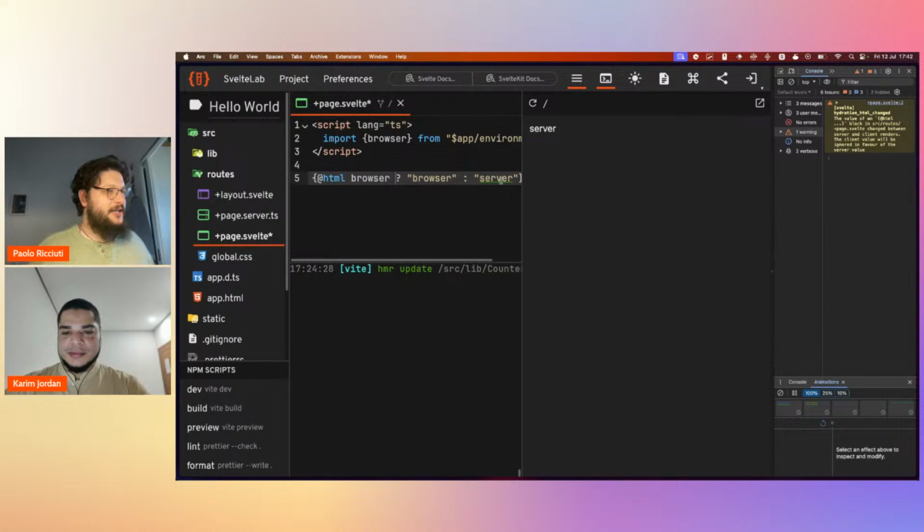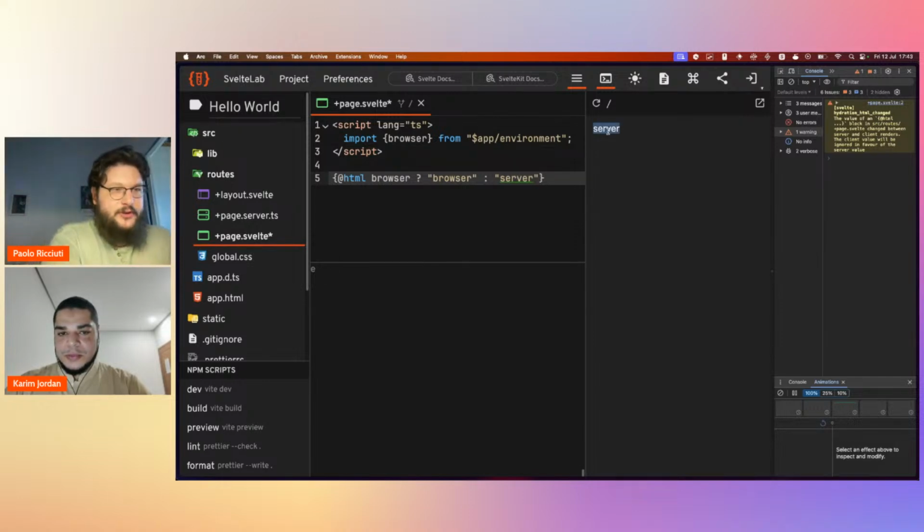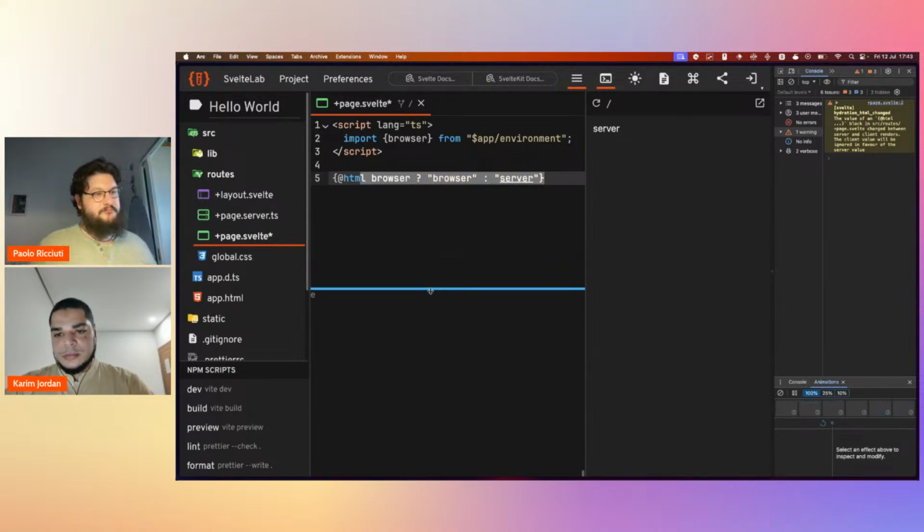So now basically, and I'll show you, let's say that you have something like this, where you import browser, and so the value of the HTML changes from browser to server. As you can see, if I refresh the page, first thing first, it does not change from server to browser, and you also get a warning to say that the value of the HTML block in this file changed, and the client value will be ignored in favor of the server value. So that's something that you want to know. Obviously, this will only happen in dev mode. When you build your application, this warning will not be there. But that's interesting to know.